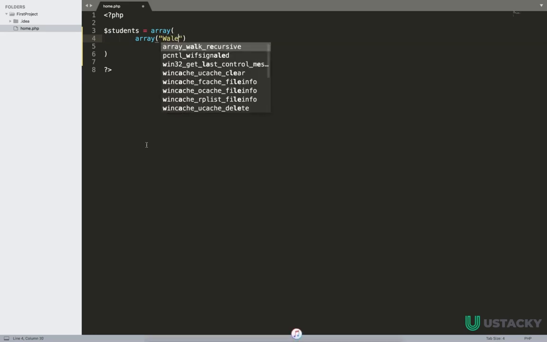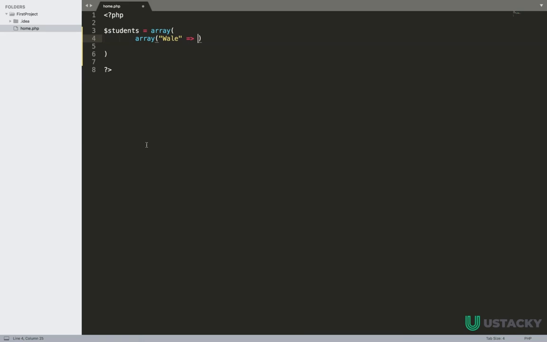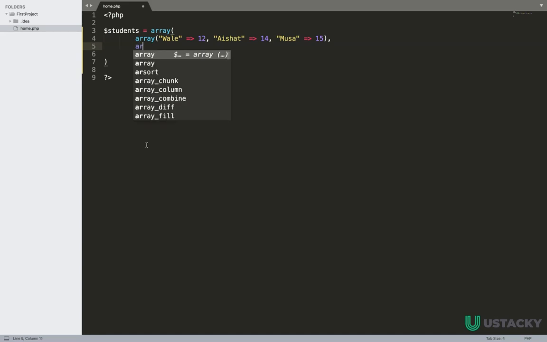I can have Wale pointing to 12. I can have Aisha pointing to 14. And also, maybe something like Musa pointing to 15. So this is the first element. And the second element is also an associative array. You can have something like Emeka. This is pointing to 13. You can also have Amaka.